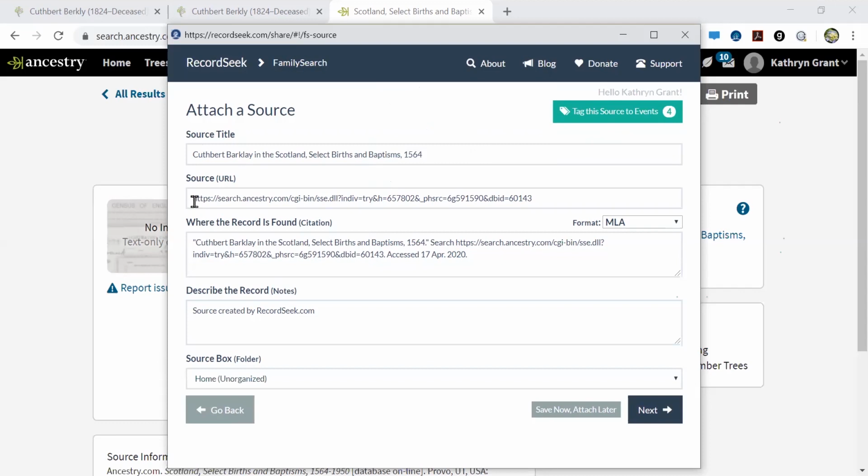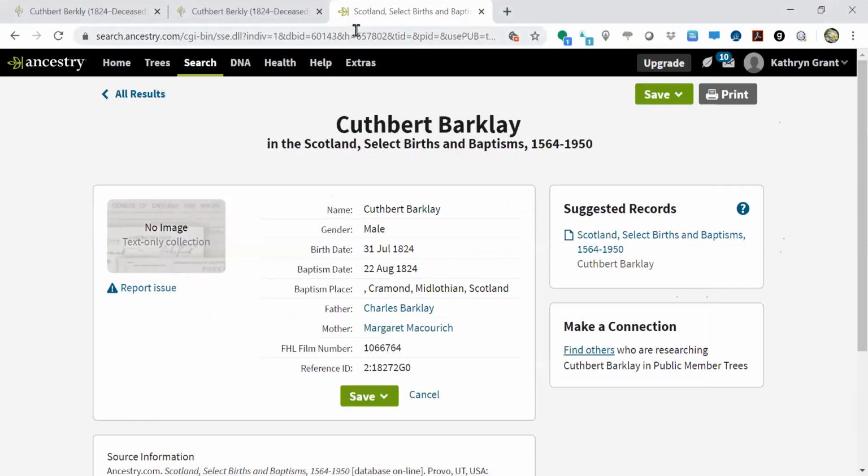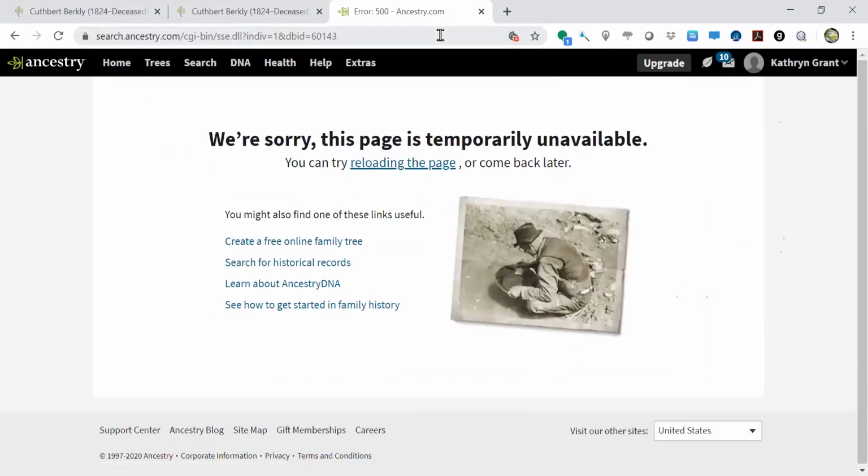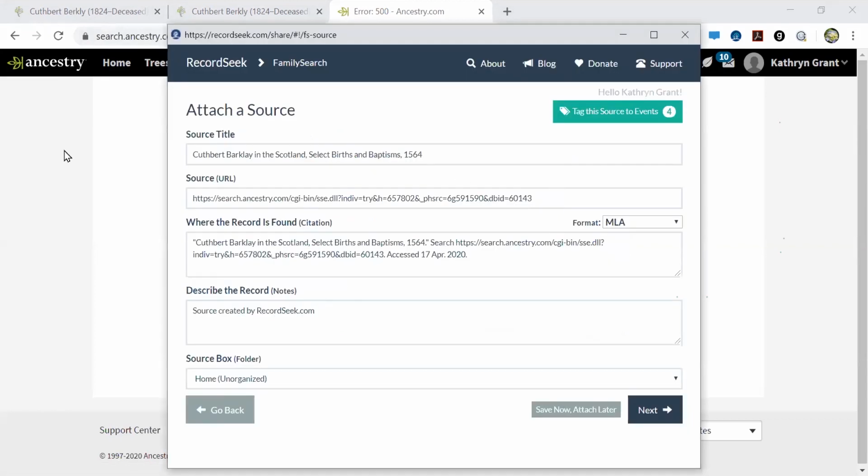And the one thing I've noticed lately is that there has been a bug sometimes where the URL doesn't copy over correctly. So this ends in 60143. I'm going to go over here and see if this one ends in 60143. Well, you notice here's 60143 right there, but it's got a bunch of other stuff too. So what I want to do is see, does this record work without the other stuff? Okay, and I'm sorry, this is just for my own curiosity. You absolutely do not have to do this, but I want to see if this is going to work. And it's not. So that URL that got stuck in RecordSeek is not going to work.